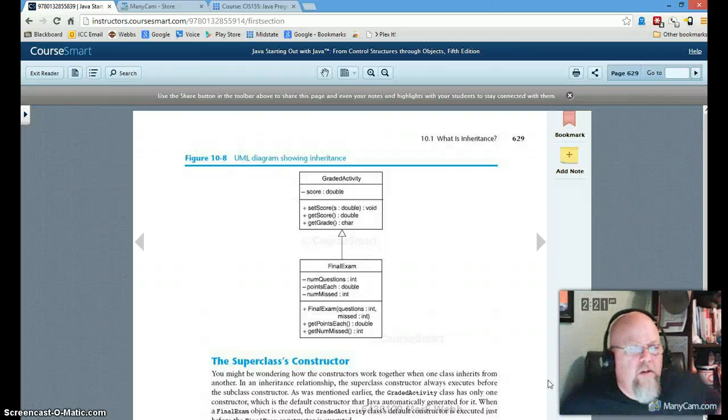Okay, if we take a look at the UML diagram about inheritance, you'll see here we have graded activity, and down here we have final exam. Notice we have this line going up. Whenever we see this triangle, or I should say arrowhead, pointing to an upper class, that says that final exam is a graded activity. So there's the "is a" inheritance factor. So final exam is a graded activity.